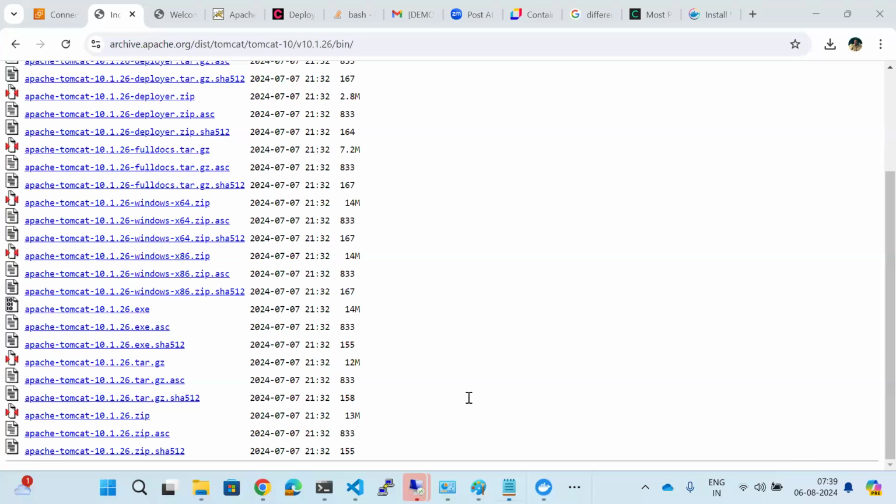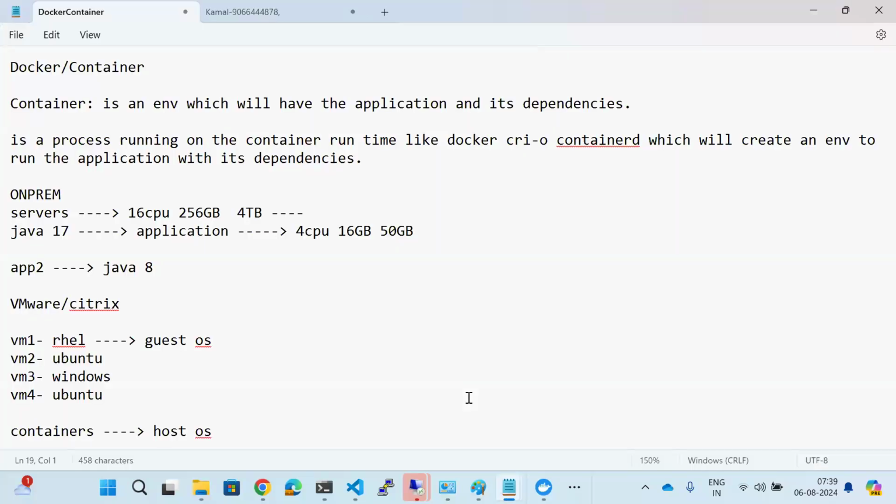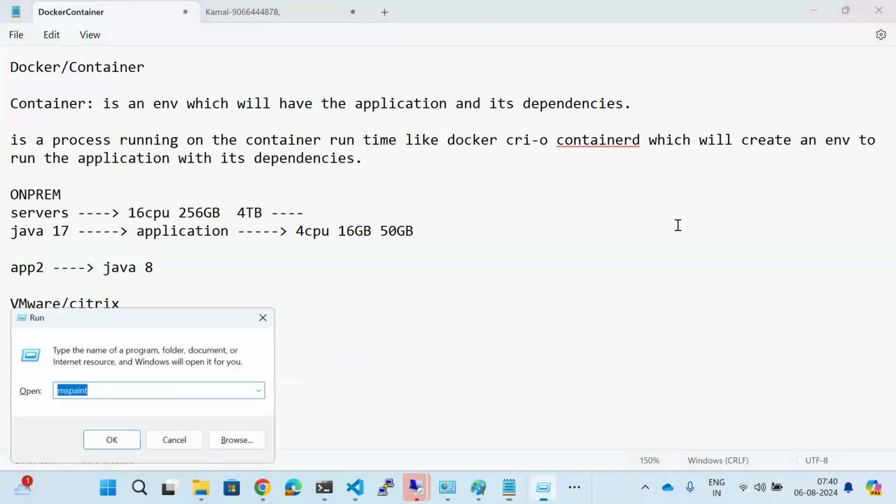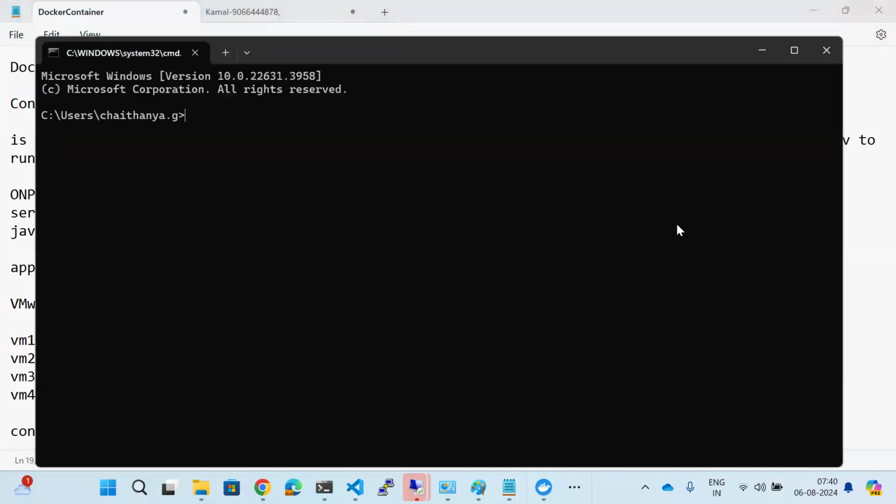So this is how we can go for the Docker containerization platform. I just show you, I have Docker Desktop running on my Windows system. You can also install that. And after installing, you can go to the command prompt and just give the command docker ps. See that I am getting the responses from the Docker engine.